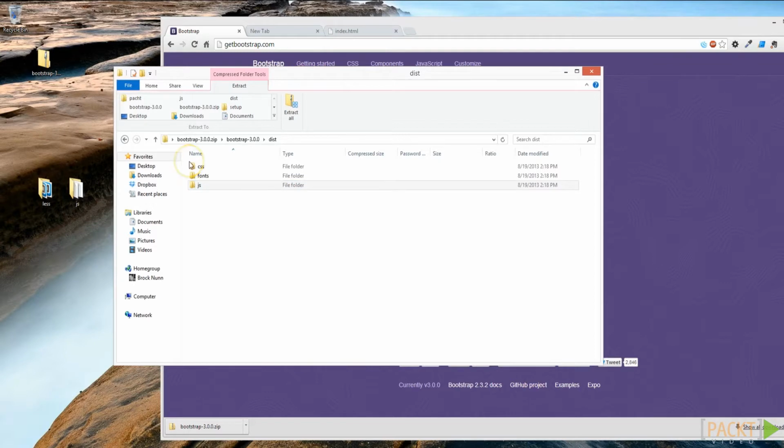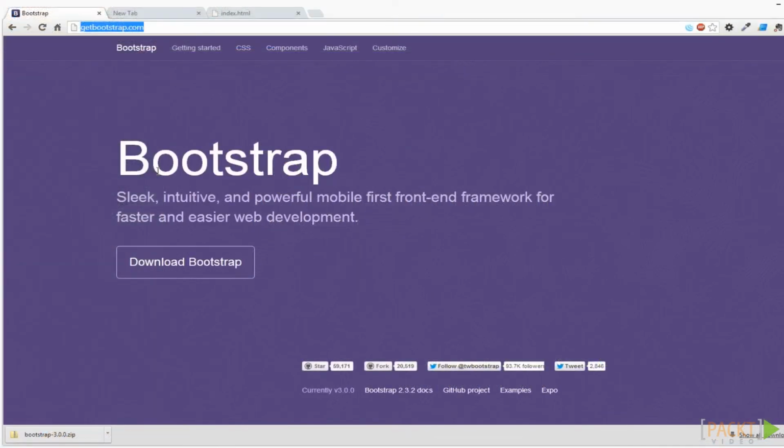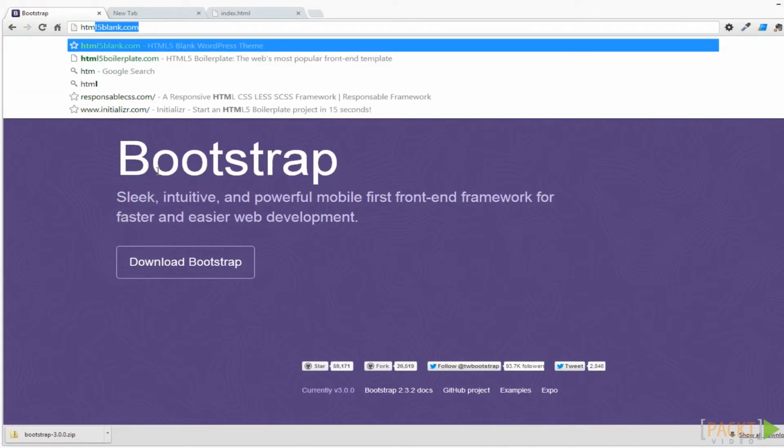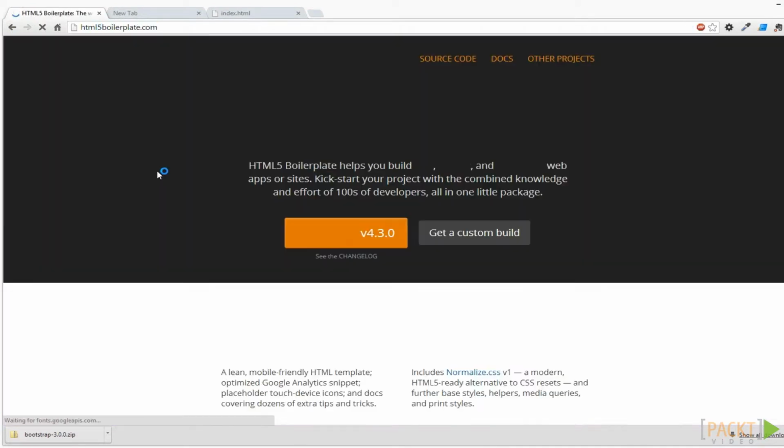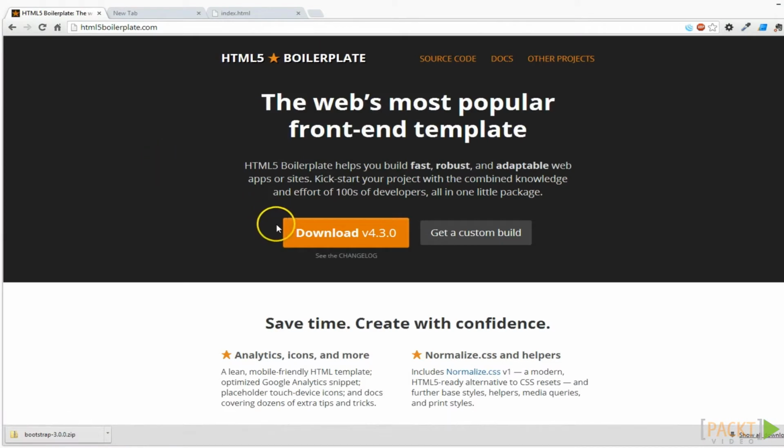Now, for any front-end design and development that I do, I like to start with something rather solid. And my favorite tool to start with is a little tool called HTML5 Boilerplate. You can go there by going to html5boilerplate.com. Once you're here, this should be rather familiar. We can get a custom build or just download it plain.